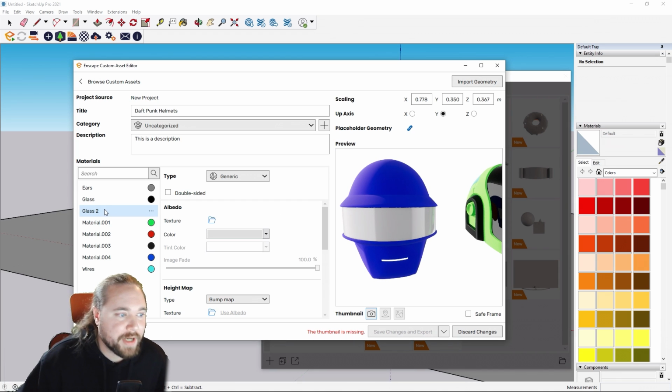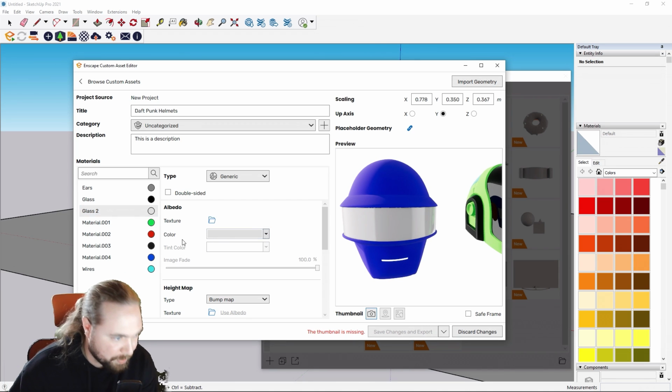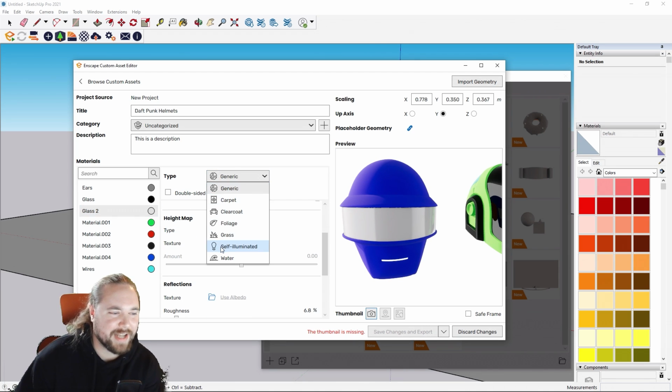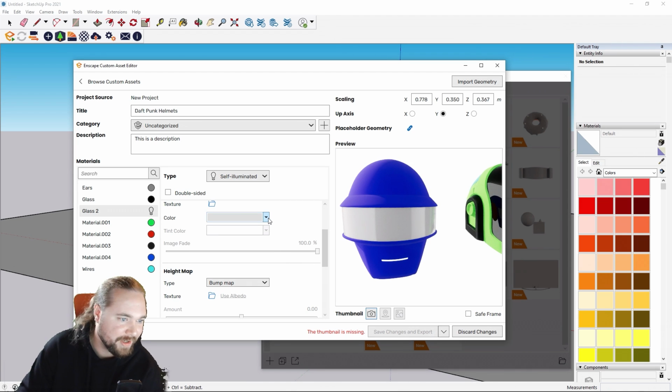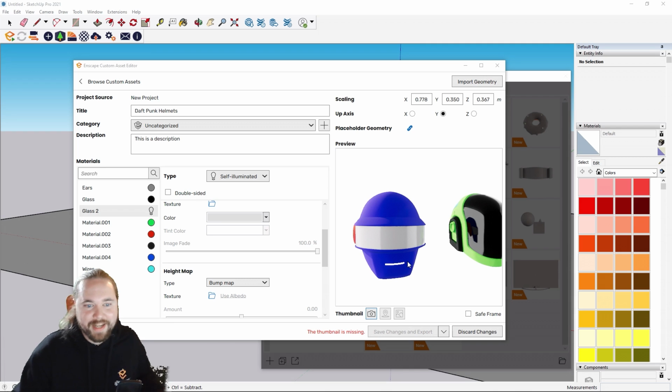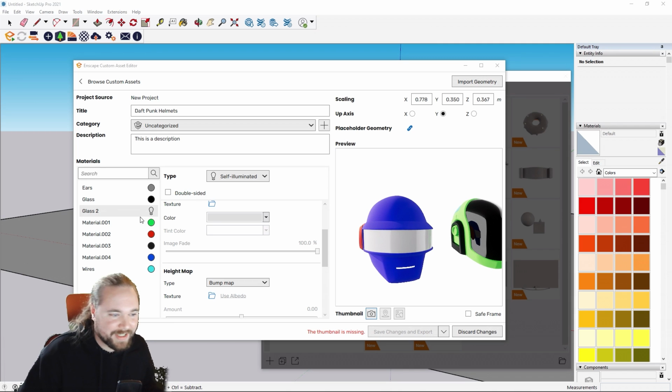Actually, glass 2, I changed my mind. I don't want this to be just reflective. I want this to be self-illuminated. So it's gonna glow and emit some light there. It's gonna be a nice little effect.